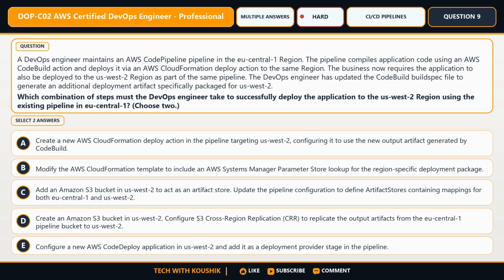Update the pipeline configuration to define artifact stores containing mappings for both EU Central 1 and West 2. Option D. Create an Amazon S3 bucket in West 2. Configure S3 cross-region replication, CRR, to replicate the output artifacts from the EU Central 1 pipeline bucket to West 2. E. Configure a new AWS CodeDeploy application in West 2 and add it as a deployment provider stage in the pipeline.